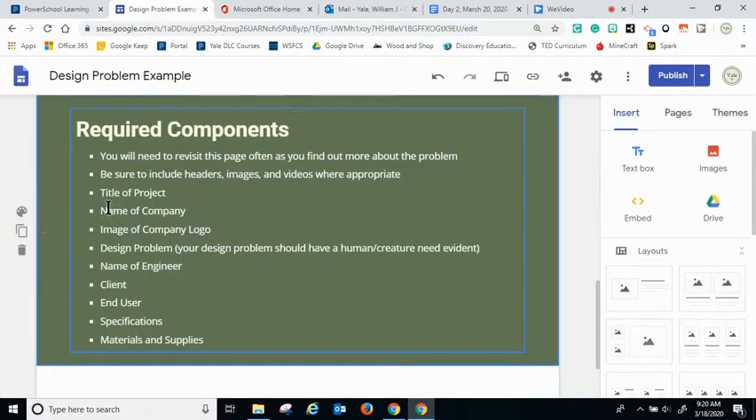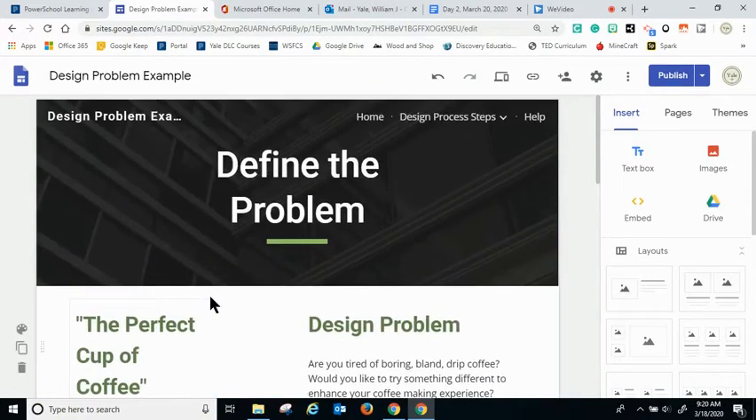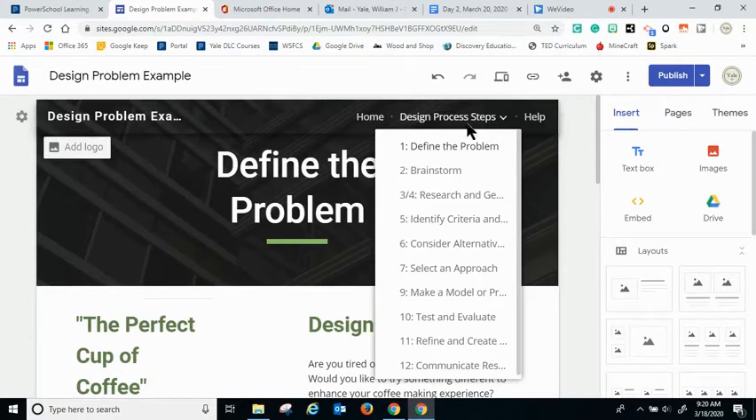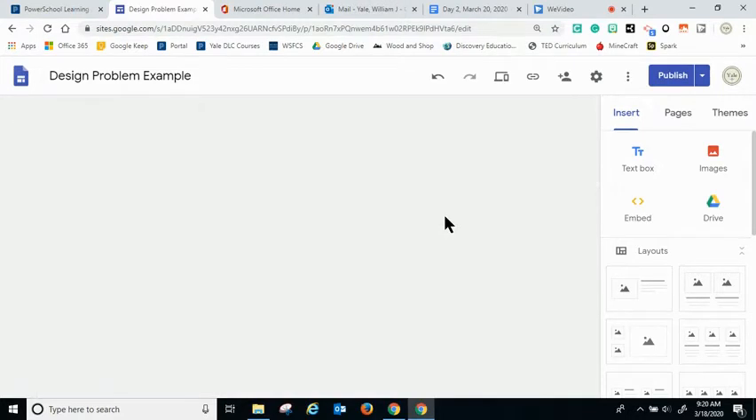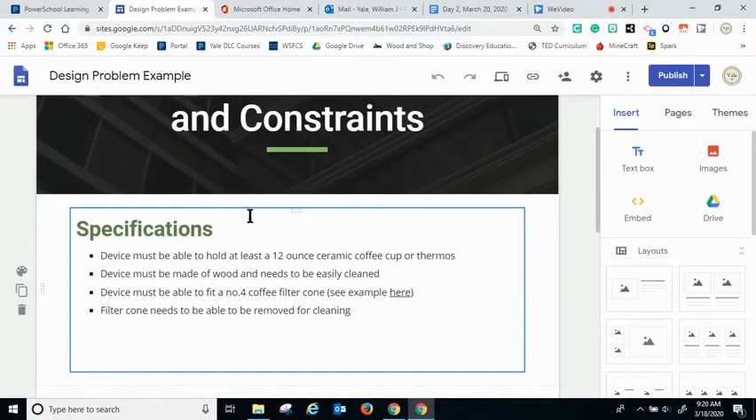Alright, so I've got the title of the project, the name of the company. I'm going to come back to the company logo. I've got the design problem, engineer, the client, the end user, specifications. Alright, if I go to the criteria and constraints page, I've already created those. If you haven't created those, you'll need to do that.